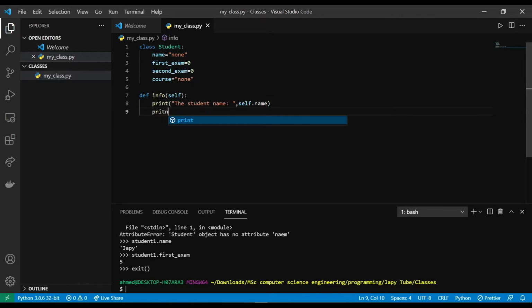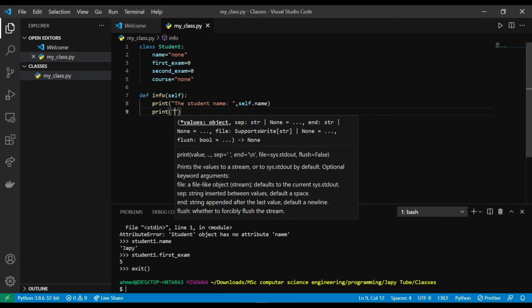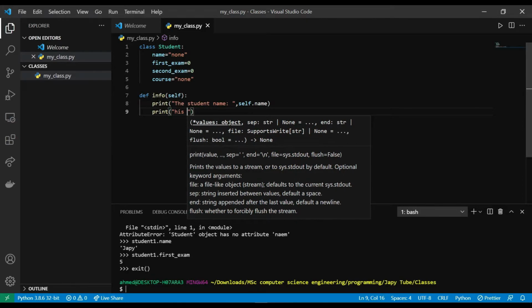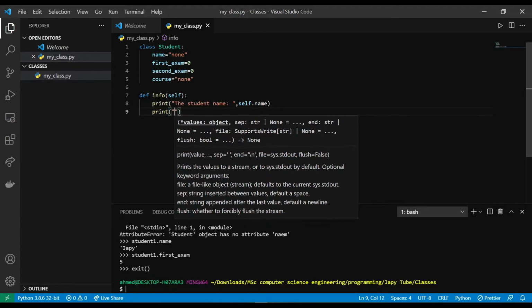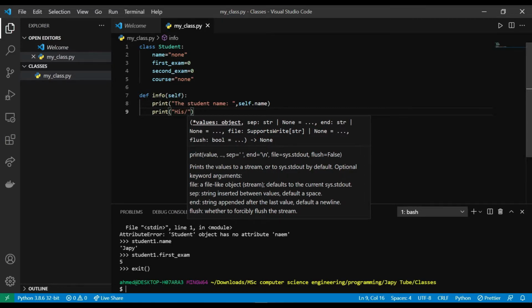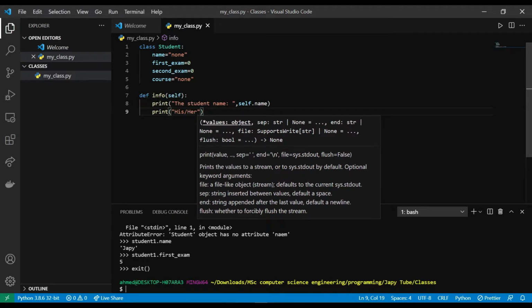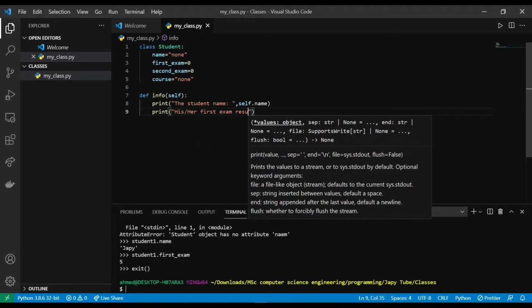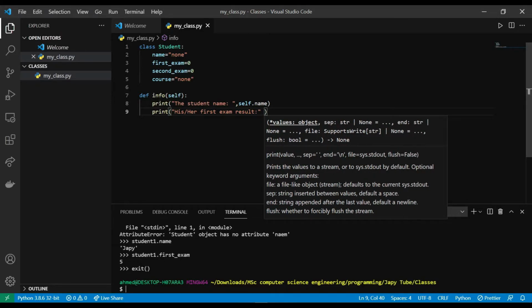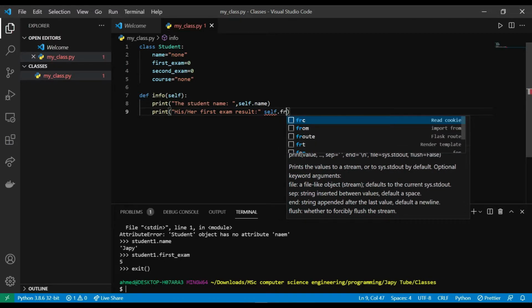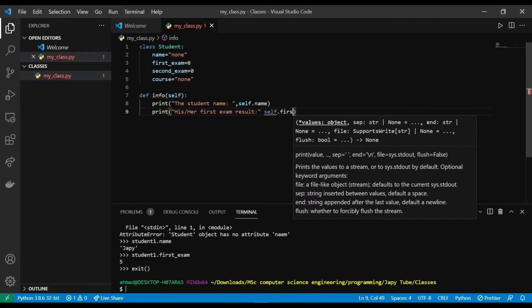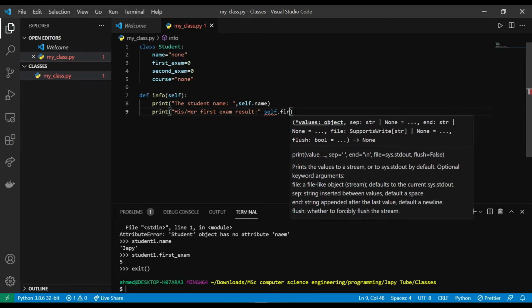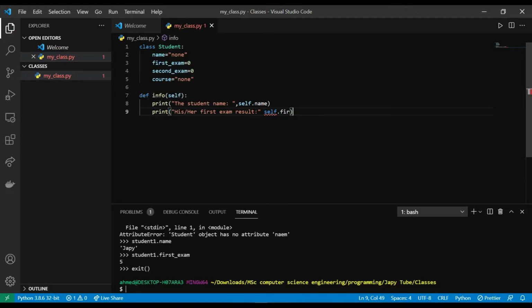Also print his or her first exam result, then self.first exam. Sorry, the method should be, or must be, within the class.